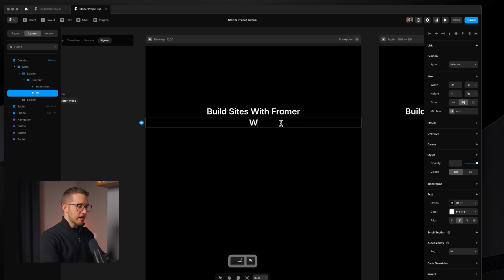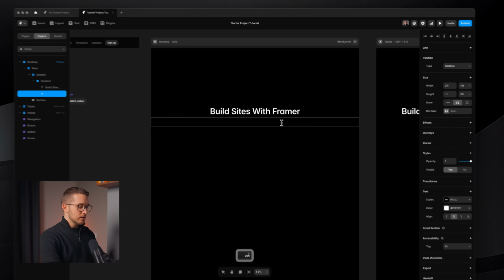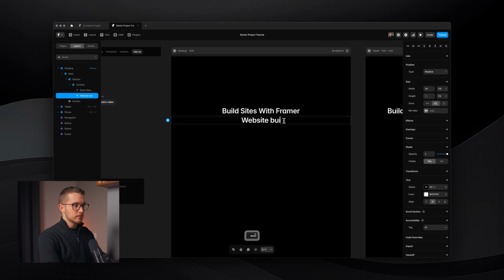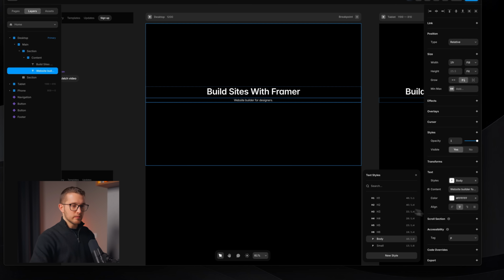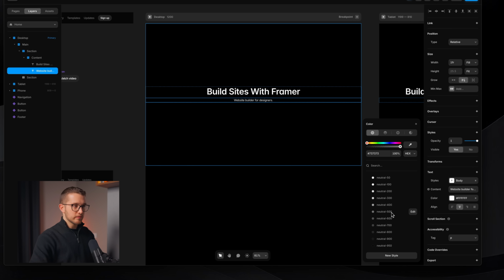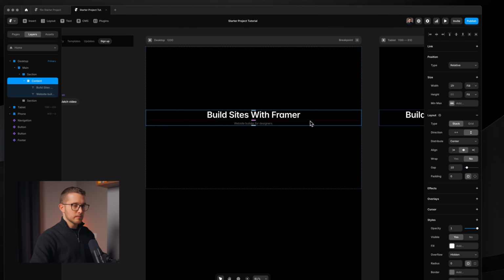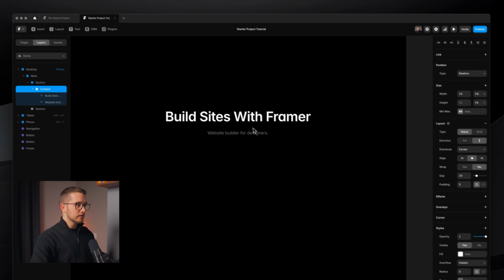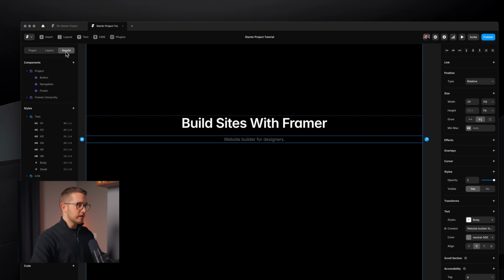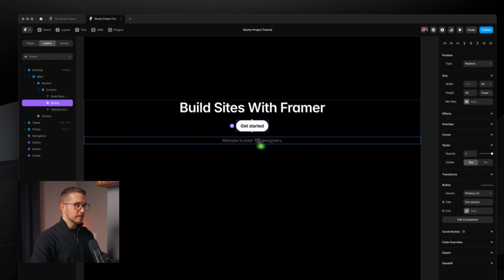Then we can write something here, maybe "website builder for designers." Then we can set it to body, and we can also change the color to 500. Maybe we want a little bit more space between these, maybe 20. Looks very good. Then we can also add the buttons, for example, within this content frame.